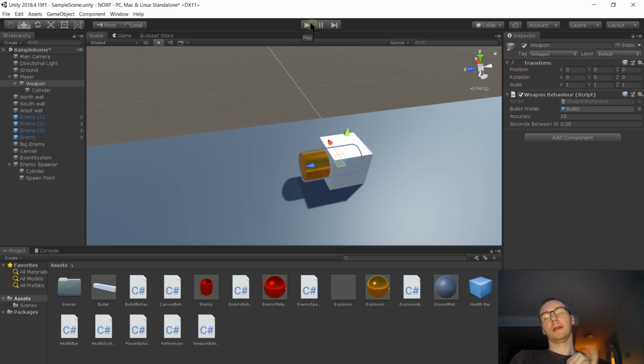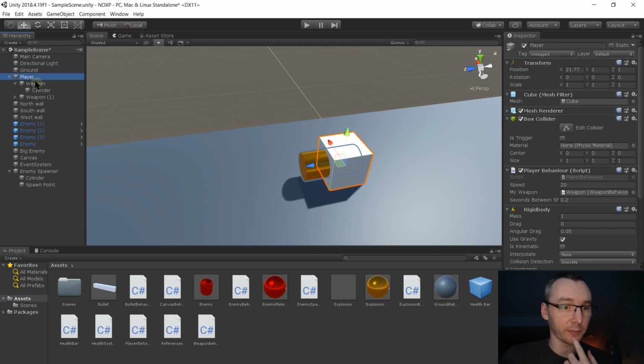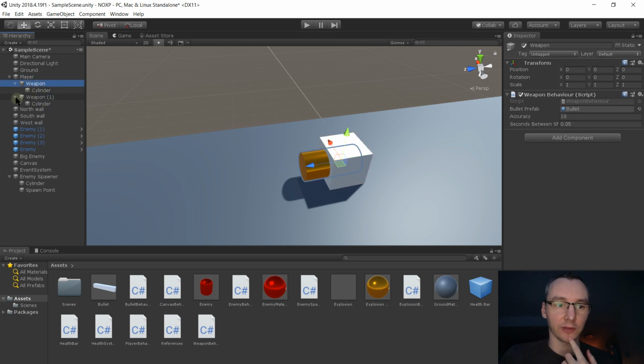So now let's basically just show why we're doing this and what the system does. If I just click on this weapon and I do Control D, I duplicate it. I've made another weapon. It's also a child of the player. It's in the same position, but we can modify these independently. So this one we just made is rapid fire and low accuracy. Let's make it even lower accuracy. So it's very low accuracy and very fast firing.